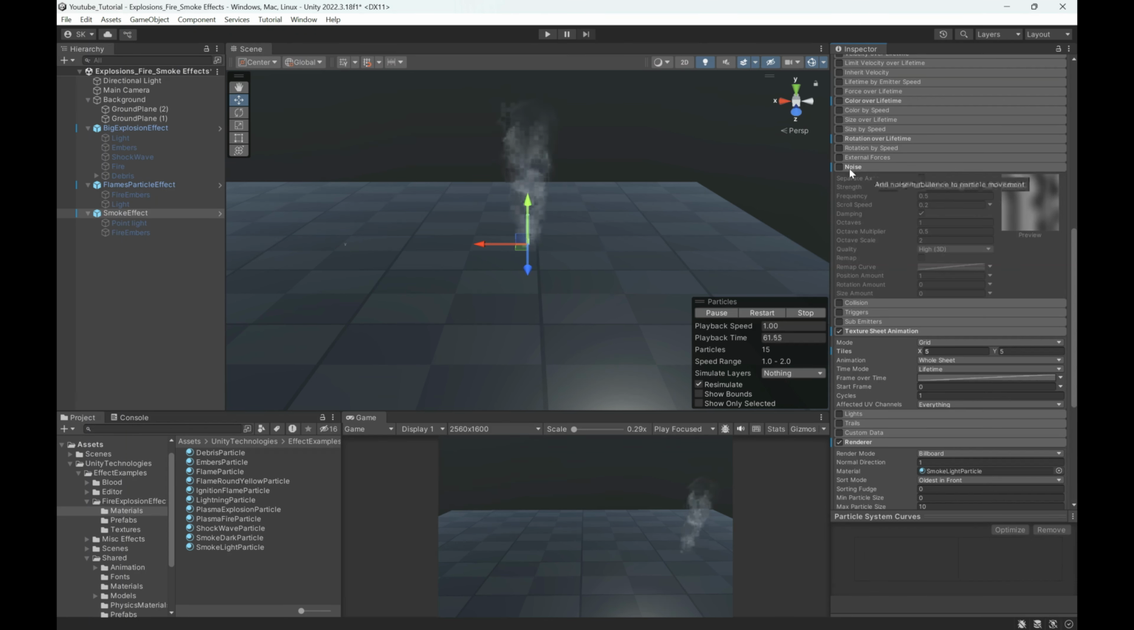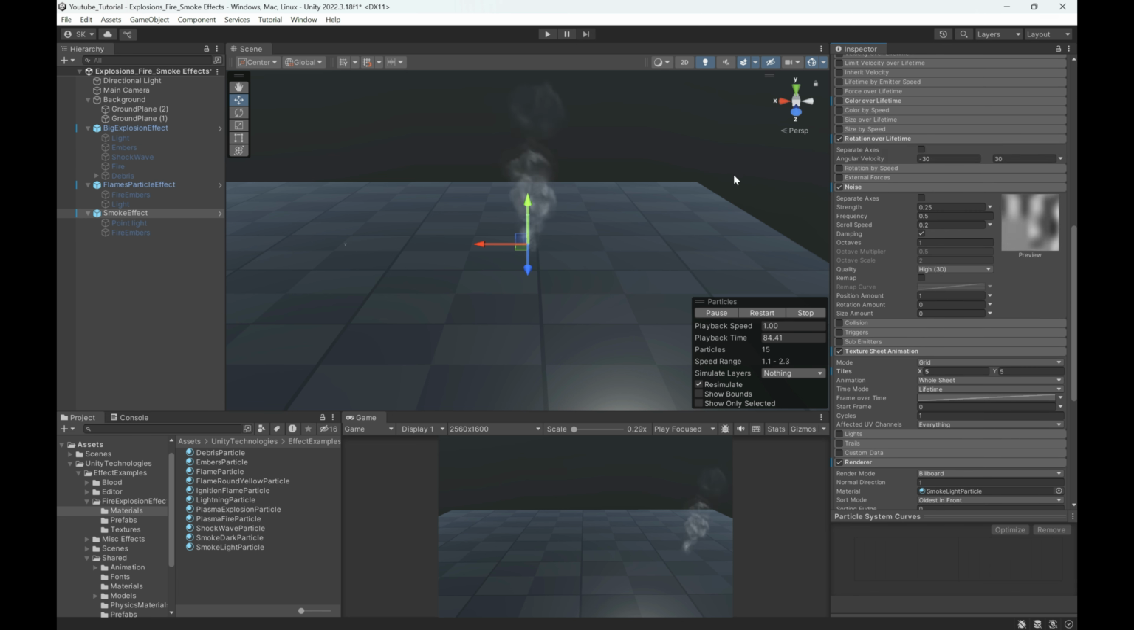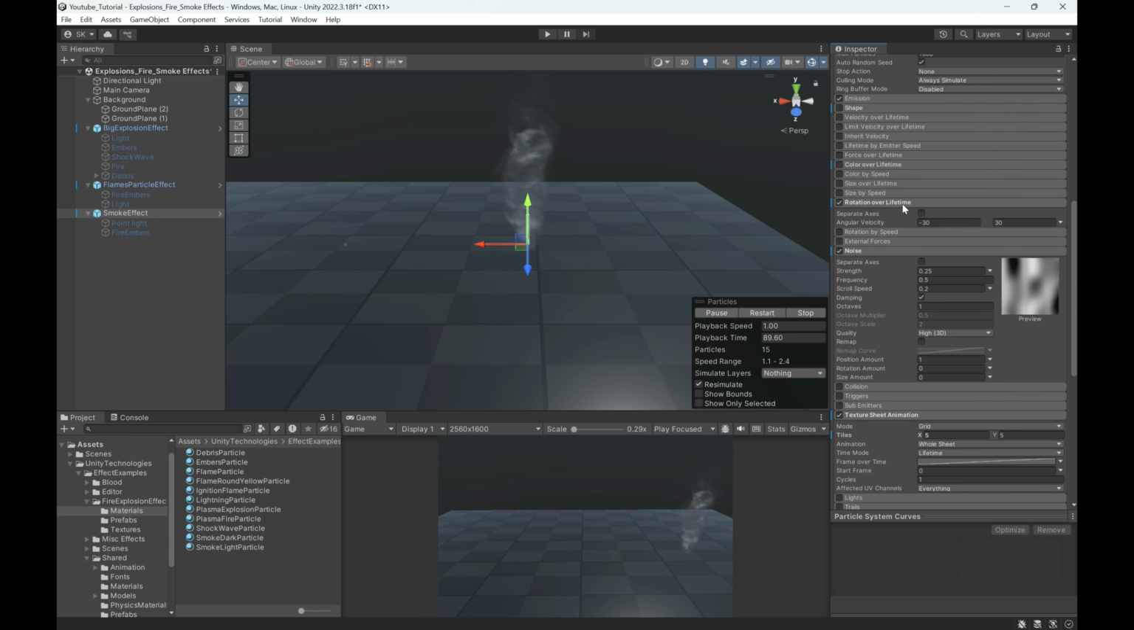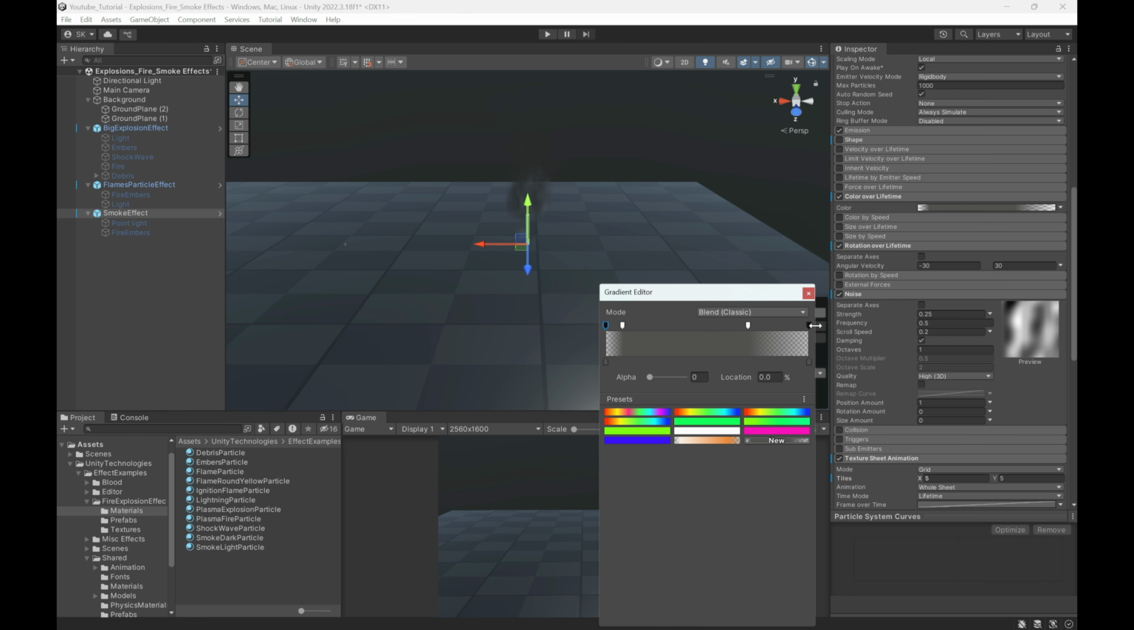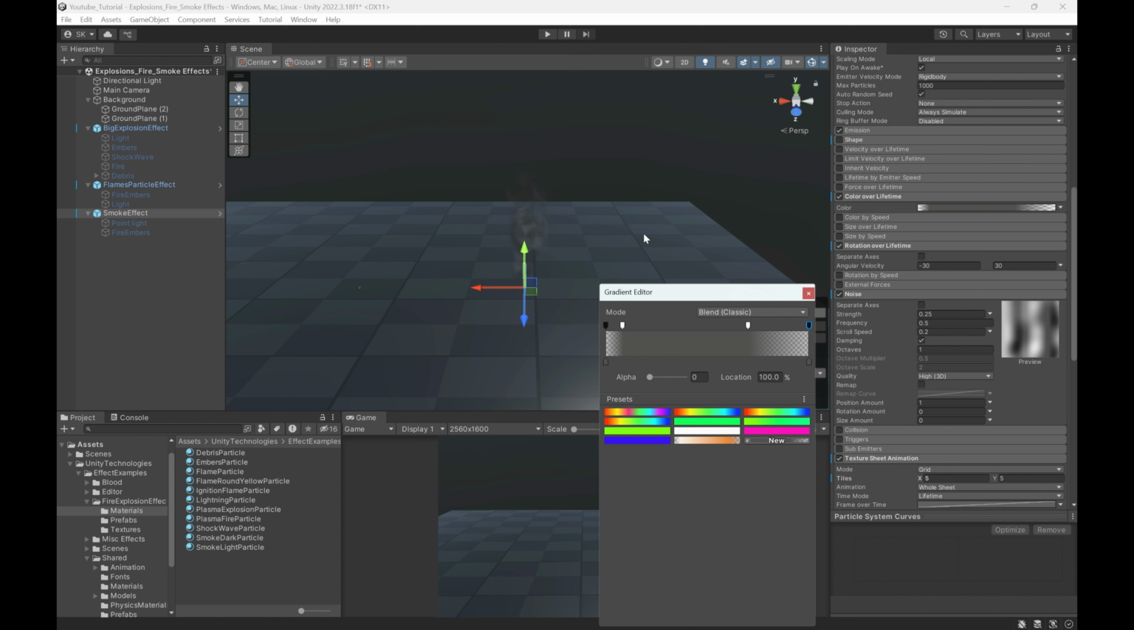The noise module is another essential feature as it introduces turbulence or distortion to the particle movement, mimicking the fluid and unpredictable flow of smoke. When enabled, you'll notice a significant difference in how the smoke moves, adding a lifelike feel. Rotation over lifetime is also enabled, ensuring the particles aren't static, which prevents them from appearing as straight, flat sprites. The color over lifetime module is crucial for giving the smoke its gradient effect, starting and ending with 0 alpha transparency. This creates the illusion that the smoke is emerging from nothing and slowly dissipating.